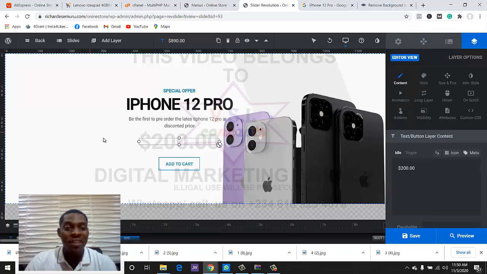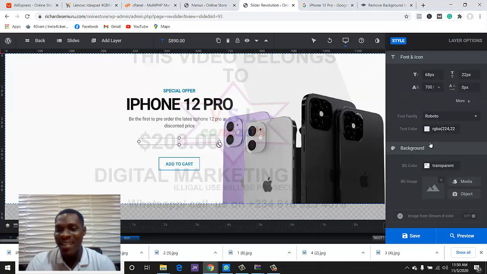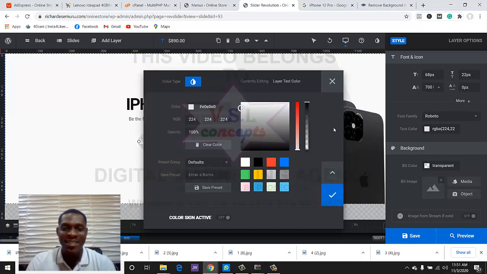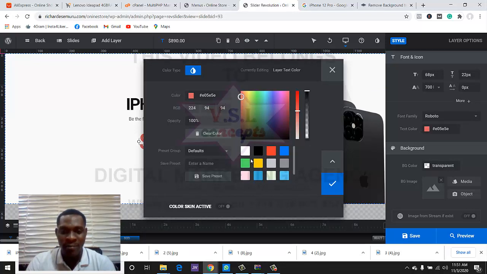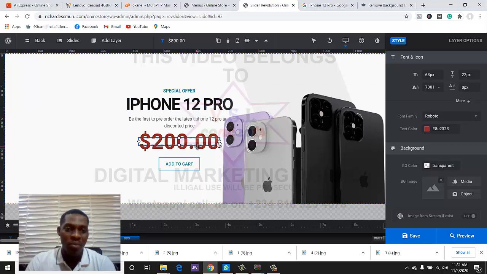So to change the color of the text, we just click on it, come over to style, and come down here. You are going to see the color here. Okay, yeah, this is text color. Click on this to change the text color. Let me make it red. See what red looks like. Okay. No, red does not go well. Let me make it black. I don't want it to be too black. What's the color of our site? Okay, red is the color of our site. So let me just make it dark red. iPhone 12 Pro, so that is that.